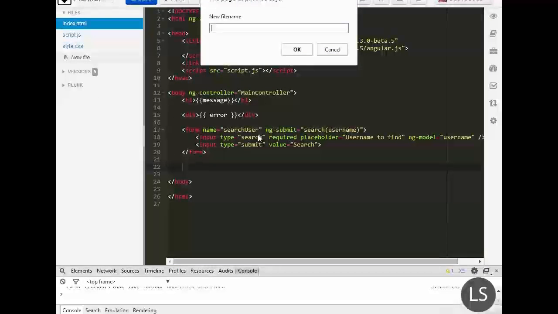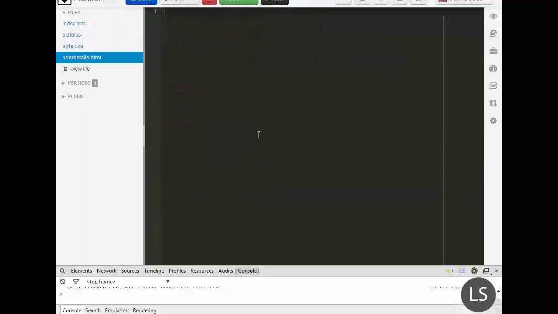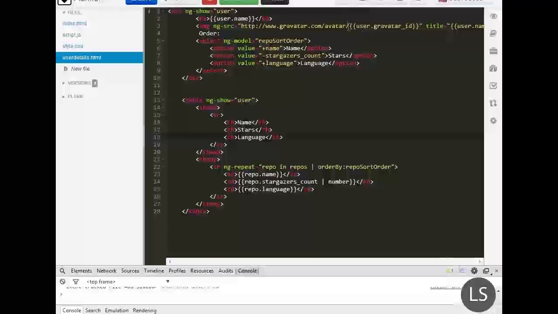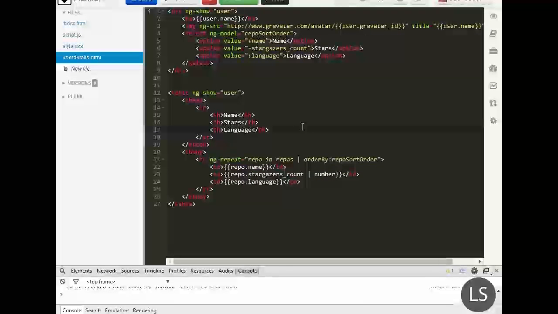And now let me create a new file, userdetails.html. And I will paste all that markup into this file and do a little beautifying just to make sure all the indentation is correct. And now I just need to ng-include this view. But before I do that, I'm going to take out the ng shows that we just added because I'm going to add them on the element where I ng-include this markup.